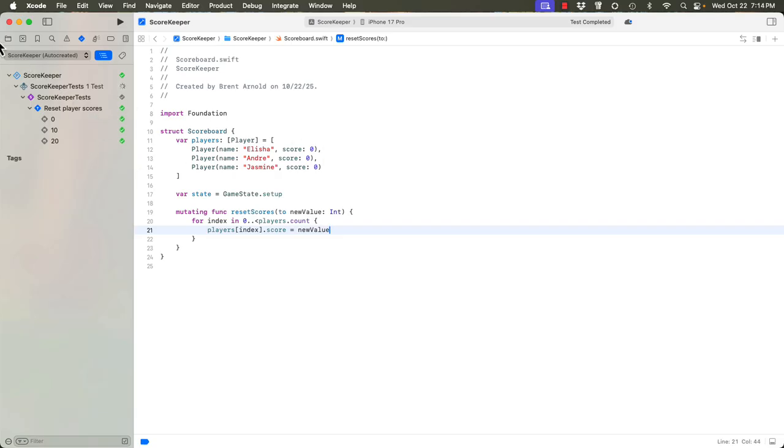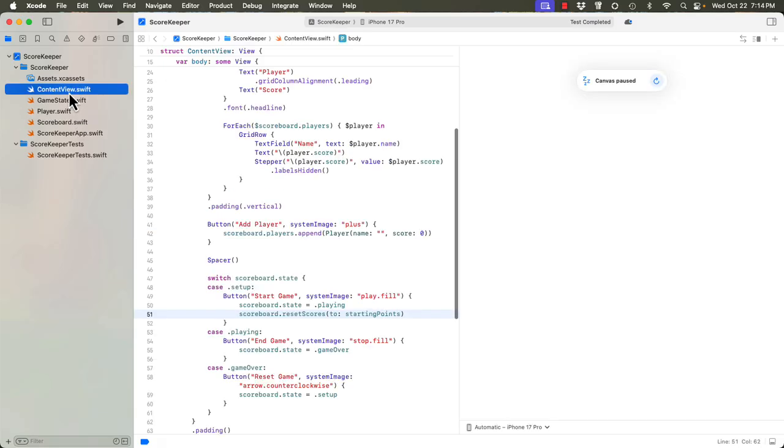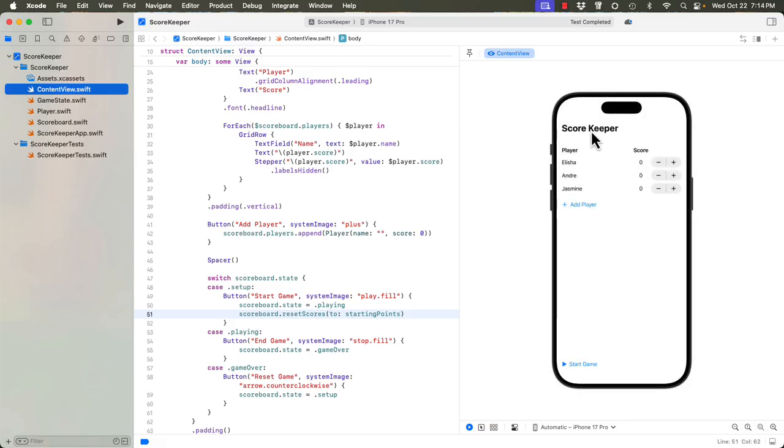Next, we want to add some more UI and functionality to our app. So let's go back to ContentView. At the moment, remember you can press refresh. Whenever you run the testing, the test will take over the simulator and then the preview stops working. So you just have to refresh the preview.